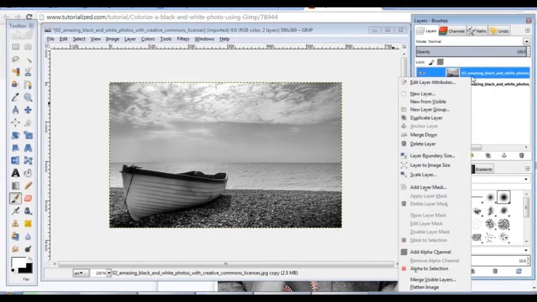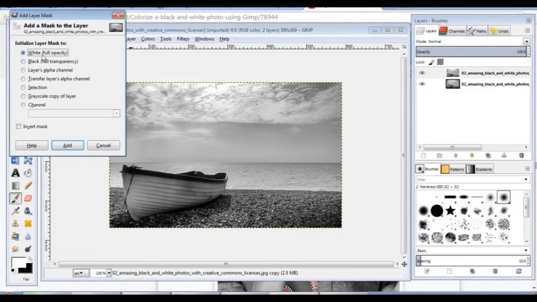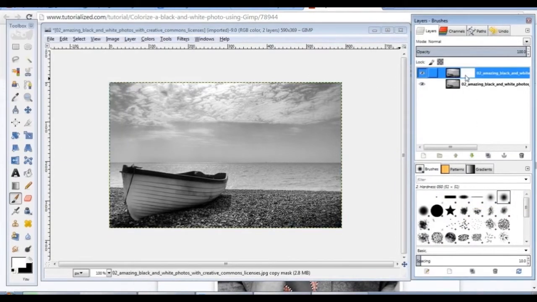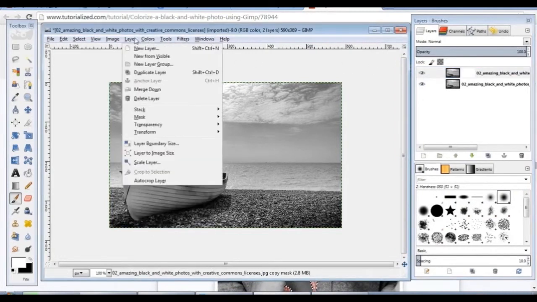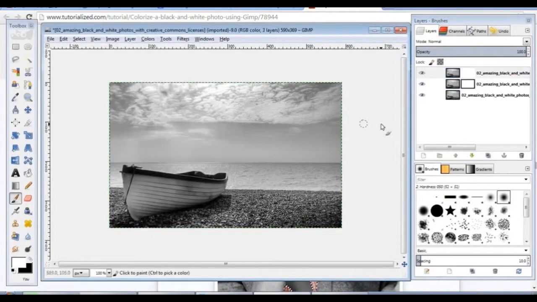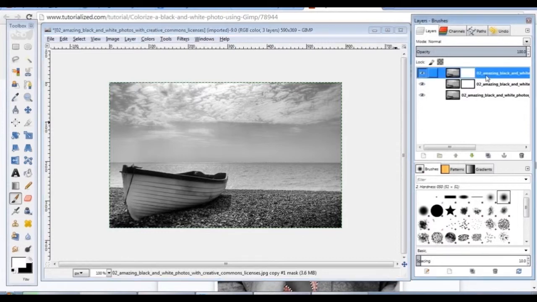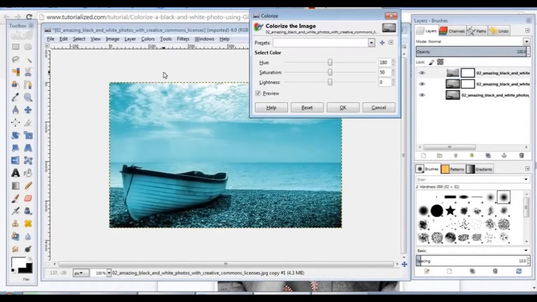Add a layer mask by right-clicking on the duplicate layer. Use the white full opacity. Duplicate it once more so we don't have to keep making a new layer mask. Now click on the image, not the white square, but the image, this image. We can start coloring by giving it Colorize.